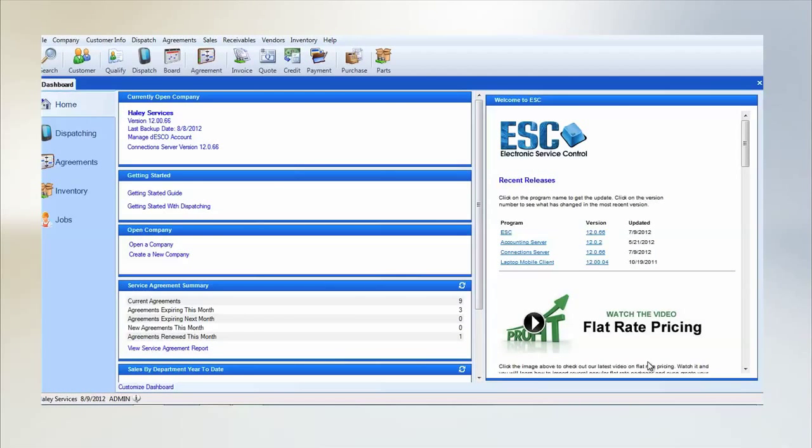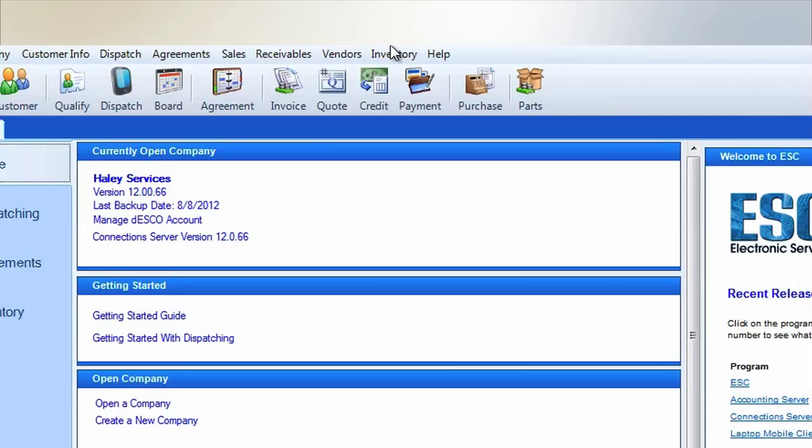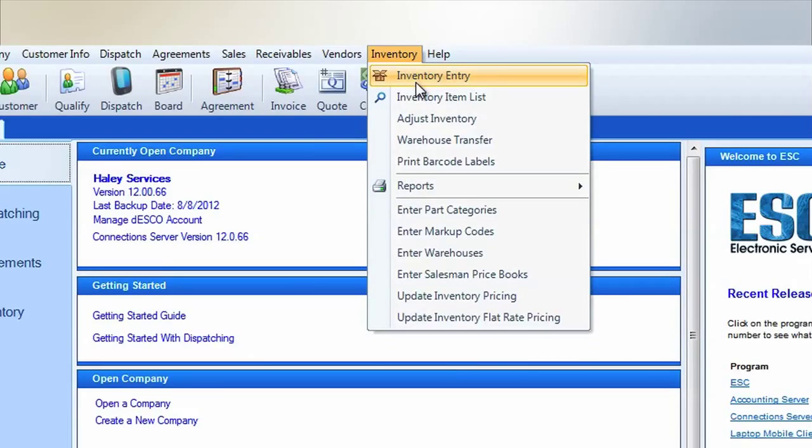Welcome to our tutorial on creating stock inventory items. This video will familiarize you with the various features of the Inventory Entry screen. We'll begin by selecting Inventory Entry from the Inventory menu.